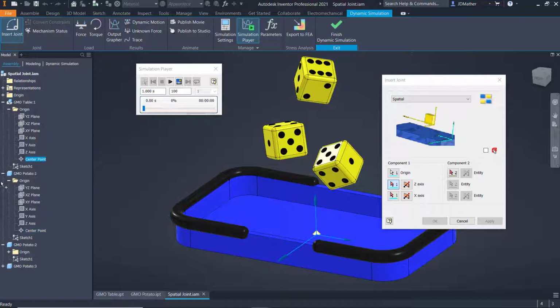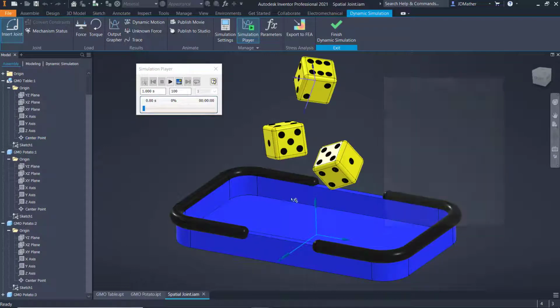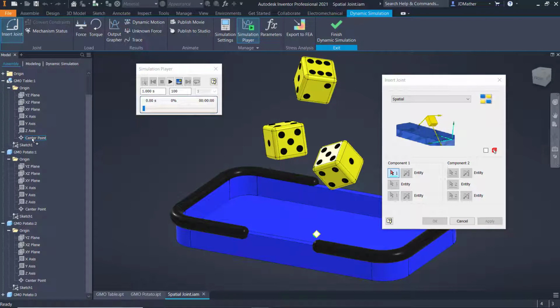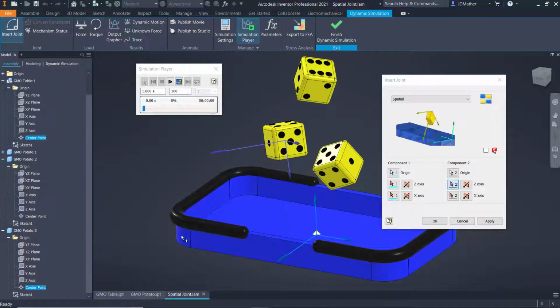and I'll get the center point of the second potato, and I forgot to put it on second component, so I'm going to cancel that out and just start from the beginning. So I'll do insert joint, spatial, the center point of the table, the center point I need to put here on component number 2. That's what I forgot to do. Component number 2, I'll do the center point of the second potato. I'll apply that, and then I'll get the center point of the table, go to second component, and I'll get the center point of the third potato.